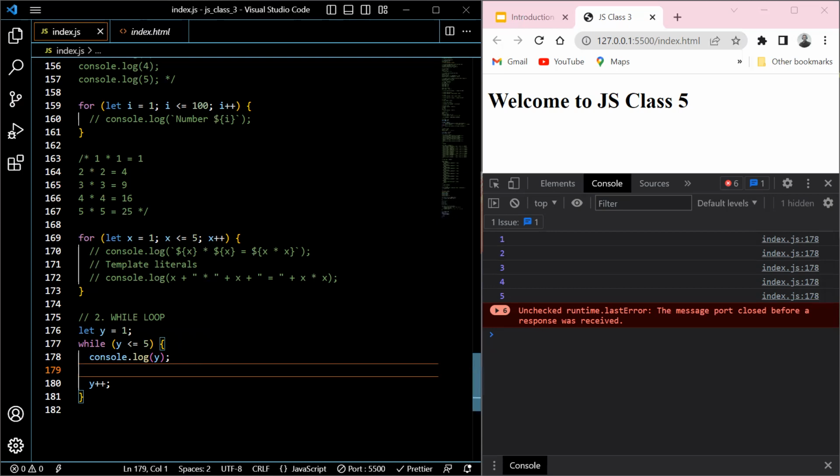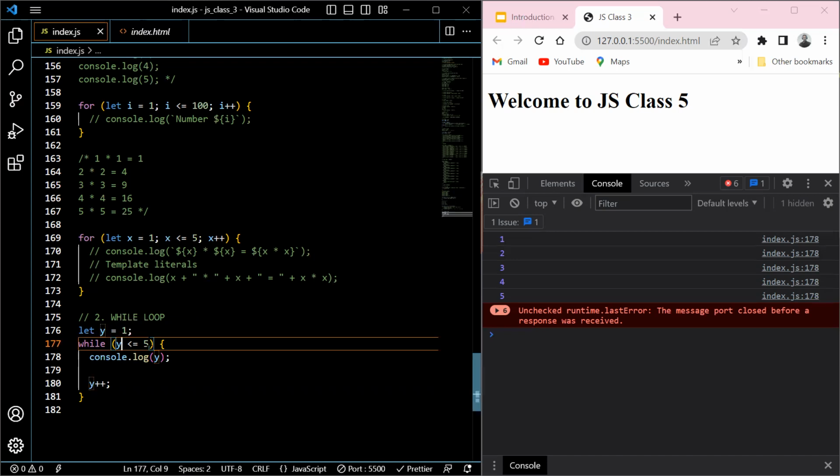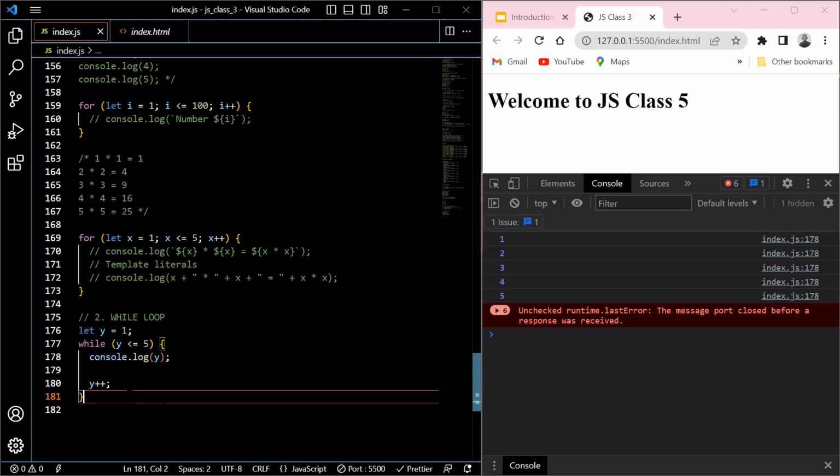Then it will now increment, y is 6. So coming back here, is 6 less than or equal to 5? False. So because this condition has resulted to a false, this block will not run, it will terminate. But when I didn't include this, there was no terminating point. That's why you saw my browser keep on reloading and reloading, right?